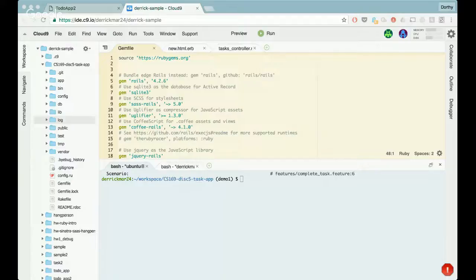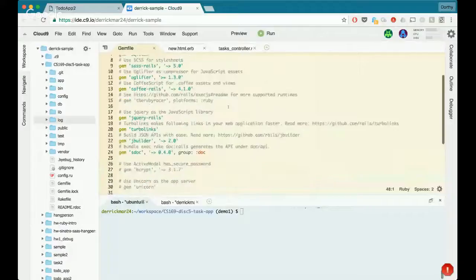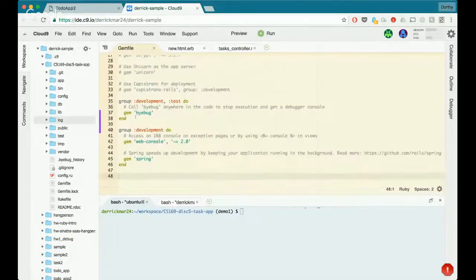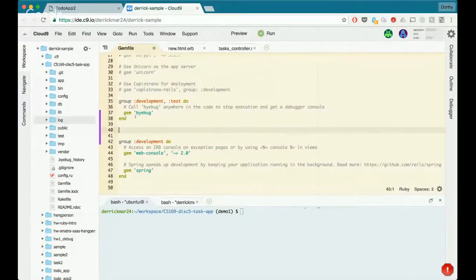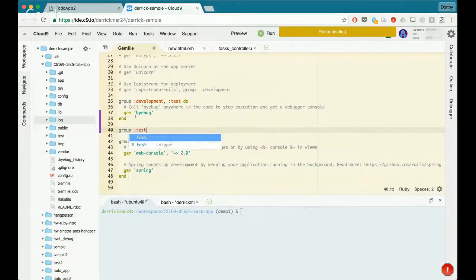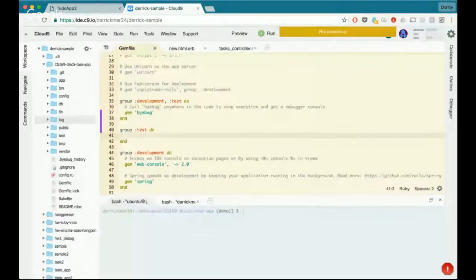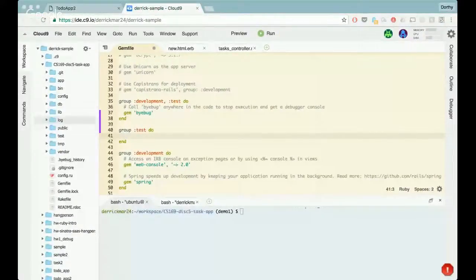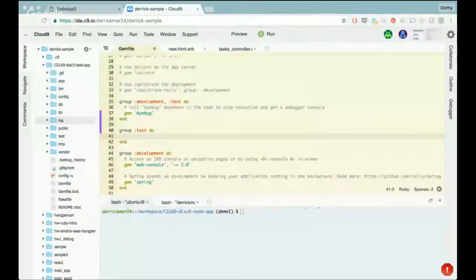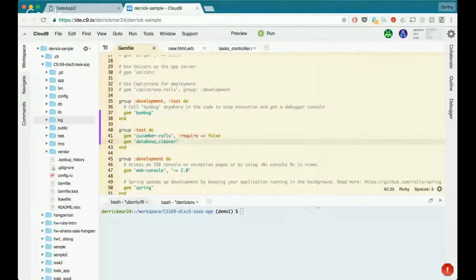Okay, so let's start. So the first thing we need to do is add the Cucumber gem to our Gemfile so that we can use it. So we're going to write a separate set of gems for just testing. And we will be using 2 gems. We'll be using the Cucumber Rails gem and then also a database cleaner.